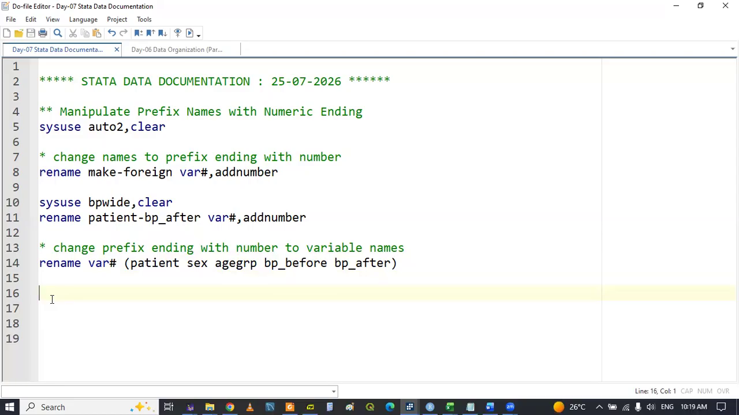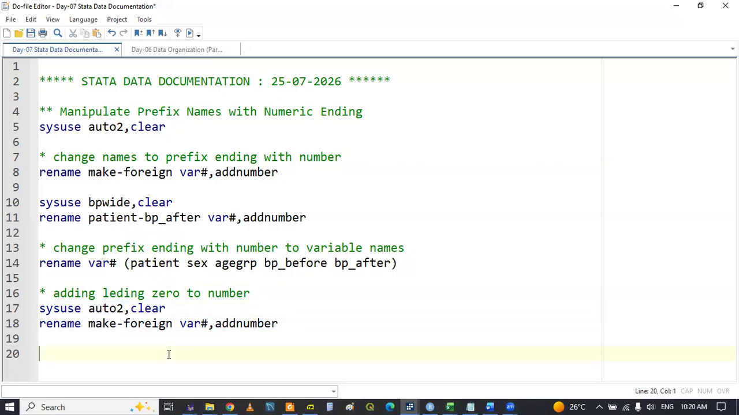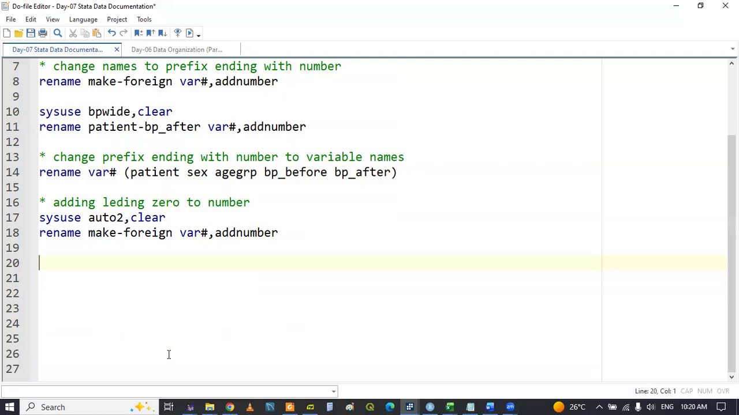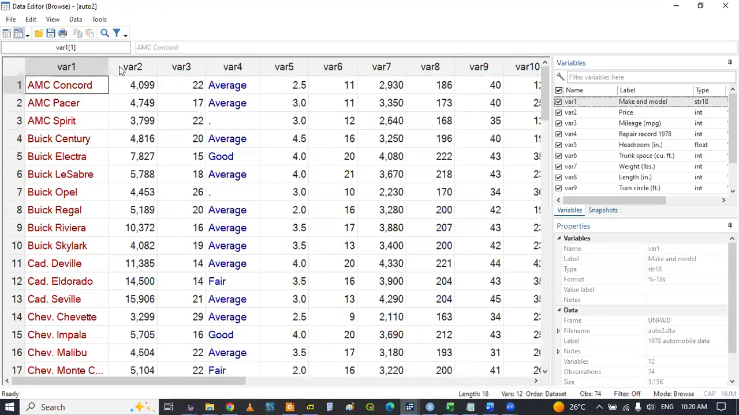What makes this also very powerful, I will go back to SOS use adding leading 0. Adding leading 0 to numbers. Assume I have this data here. And I will rename them to add a number like this. Adding leading 0.